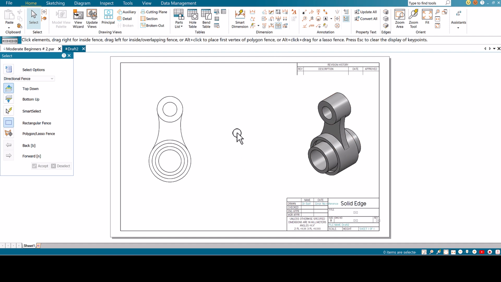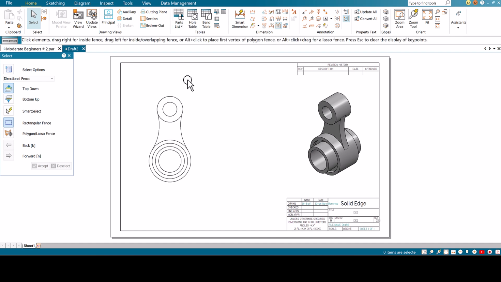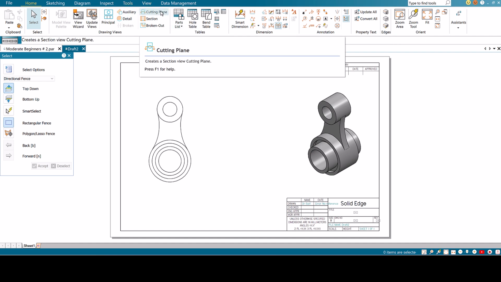Now I need to do the section. To create the section, let's go back to here. You see, we got this one and we got this one. Now we need to create this section, section AA, or section right side plane. To do that, it's 2 steps. If you look here, we have cutting plane and section. So first I need to create the cutting plane.